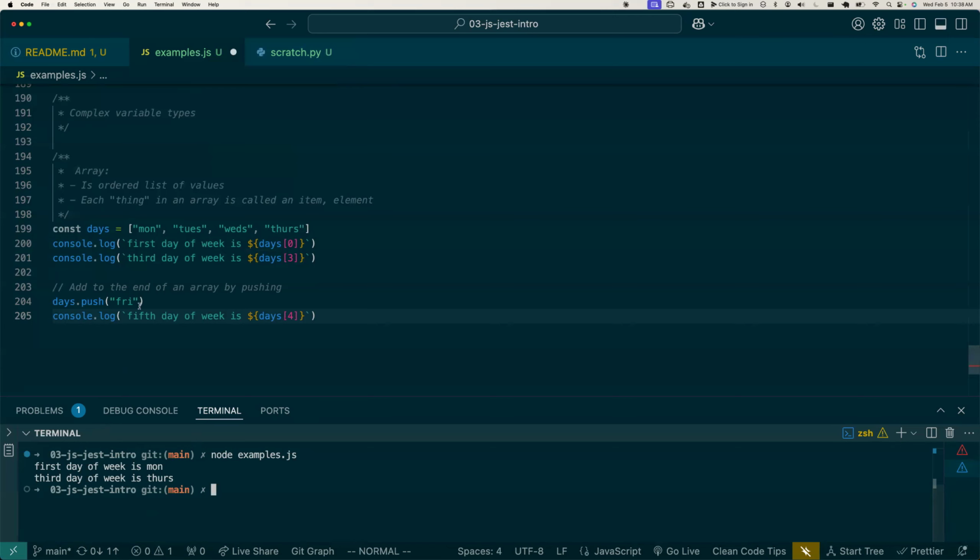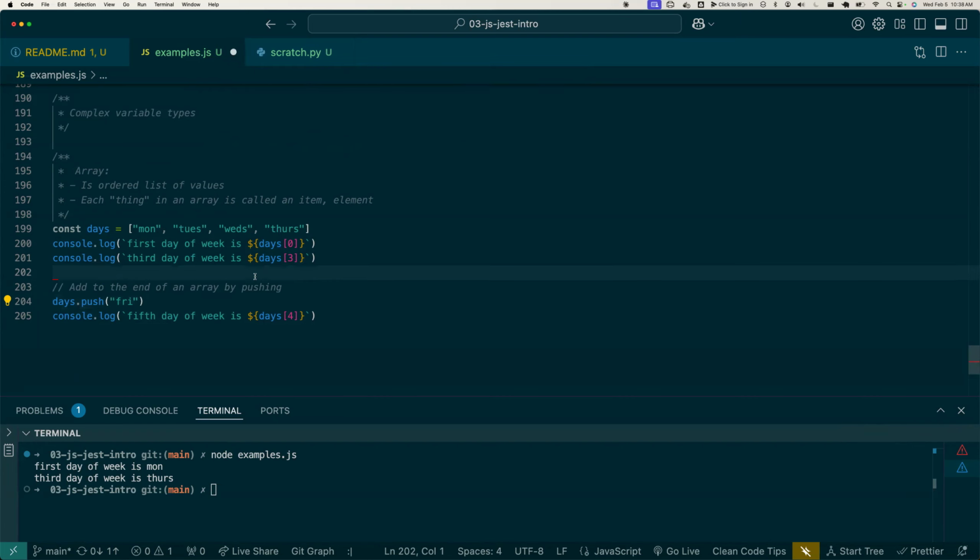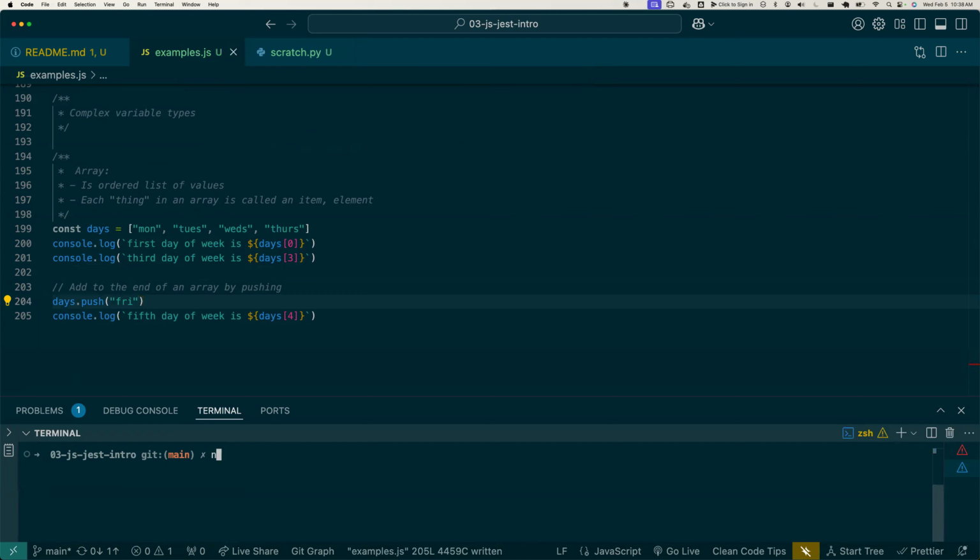And let's see, why is it not printing? It's because I didn't save. If you look at the top here, examples.js, when it's a white circle like that, it means the file isn't saved. I do recommend turning on the autosave. It's probably the easiest and simplest way. And now I've added something to the days of the week.